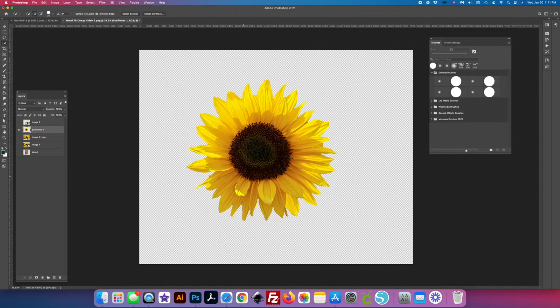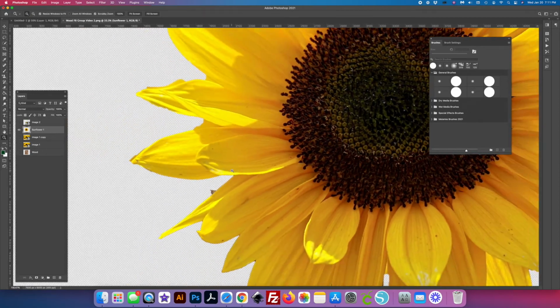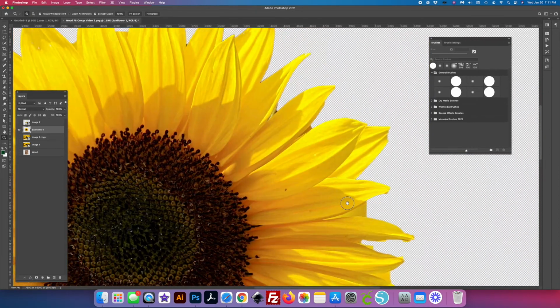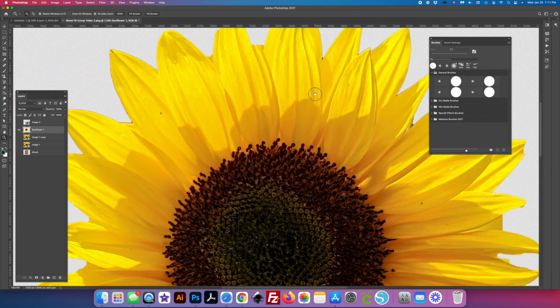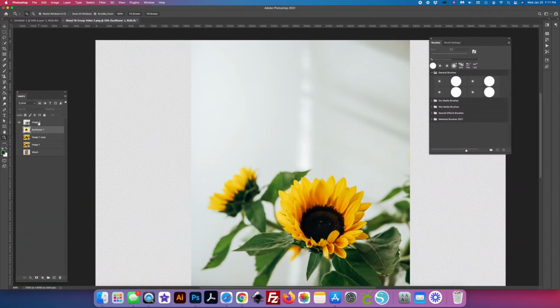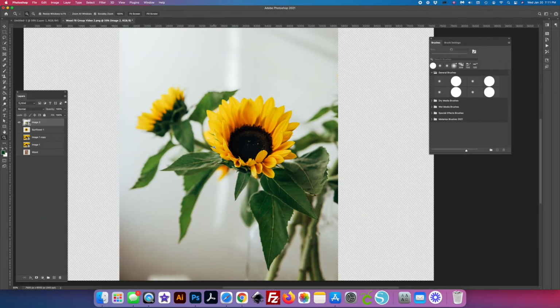And if you need to go in and maybe fix some areas that did not get cut out correctly, you can go in and do that. So I'm going to turn this layer off now, and I'm going to turn on my image 2. And on this image, we're going to go back to the quick selection tool, and we're going to select the leaves, just a few of them.